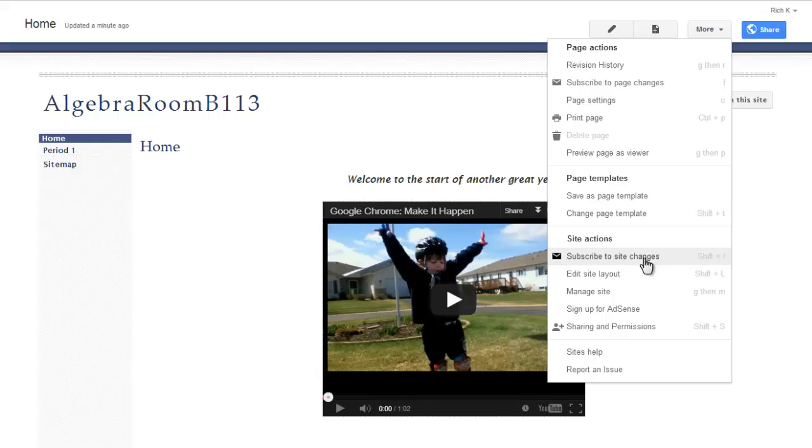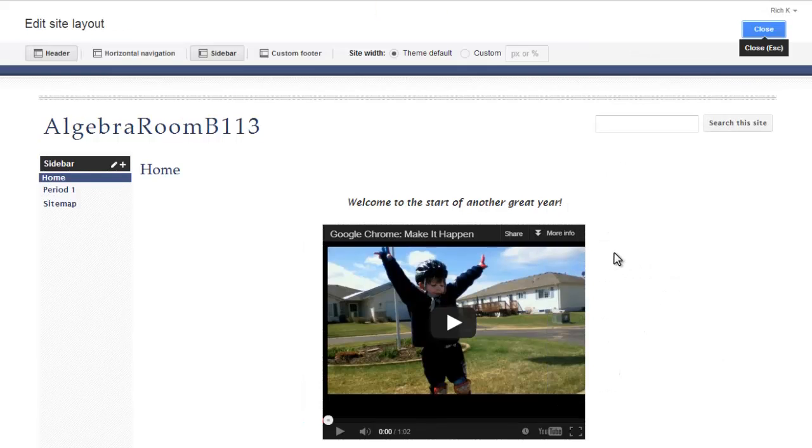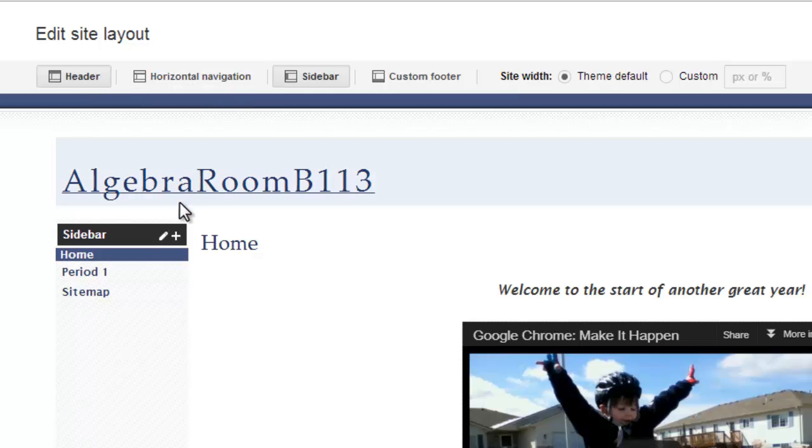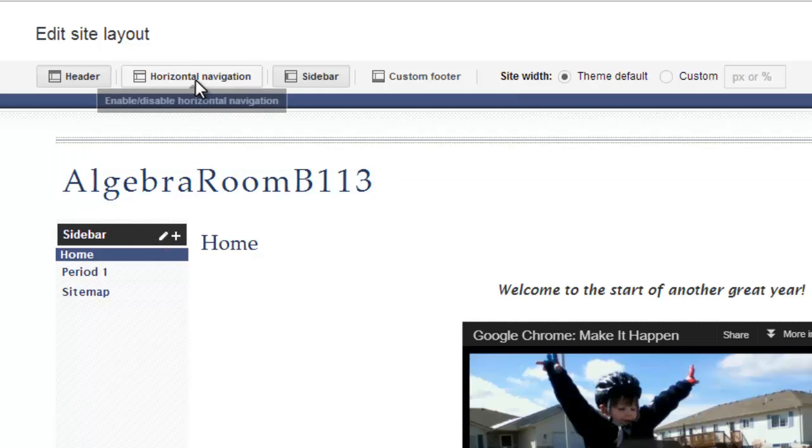Some site actions, subscribe to entire site changes, very much like subscribing to the page changes, except this will give you a notification anytime anything on the site is edited. The site layout is pretty useful. You'll see if I choose that, I get a nice little feature here, a unique editing bar where I can turn on or off the header and turn on or off the sidebar. I can change my navigation from the left side navigation to horizontal navigation and some other unique features here.